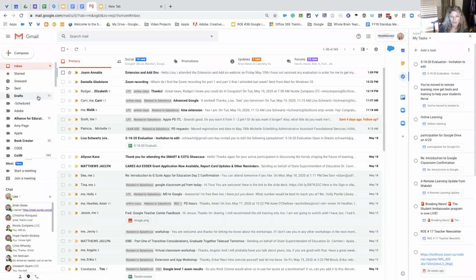So at first when I started to do this, I didn't care for it, but now I know to look over here for emails. So you can see with this one from the Alliance for Education, I have 71 emails I haven't looked at, but it's all there in one folder. If I get time, I can go back and look at them. From Book Creator, I've got 22 emails there.